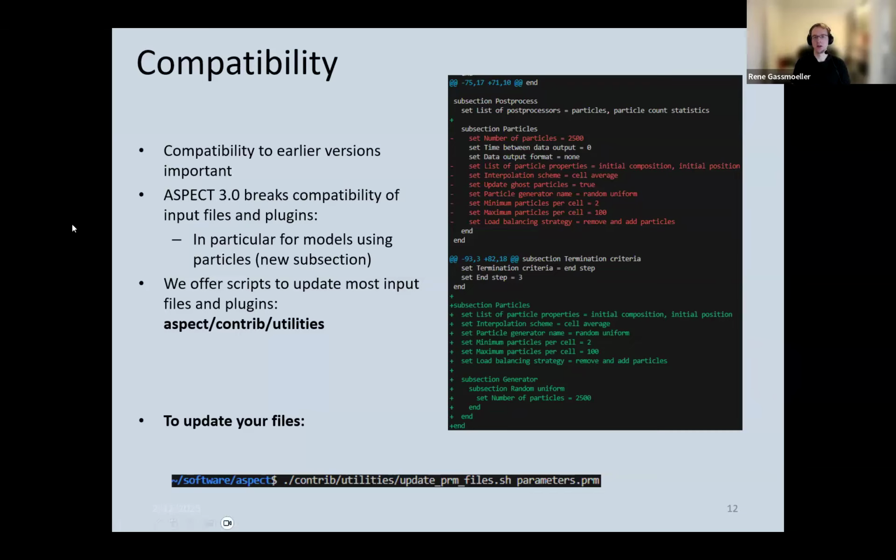For example, a lot of the particle parameters have moved to a new subsection. They previously were in the post-process subsection, but particles have developed into their own system. They are not really a post-processor anymore. So we have decided to take the cut now and move a lot of the particle parameters into their own subsection, except for the ones that actually deal with post-processing, like how often to write the output files.